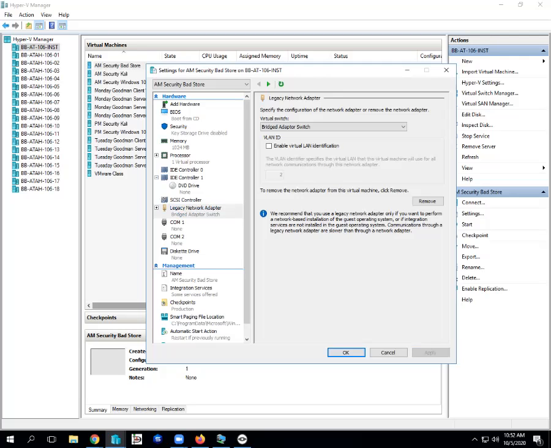What was the name called again of the virtual machine? It's still on my screen here in my title bar. It's the AM 630 BAD store. Okay. It's just hard to see because I have two windows open. Yeah, AM security, bad store.